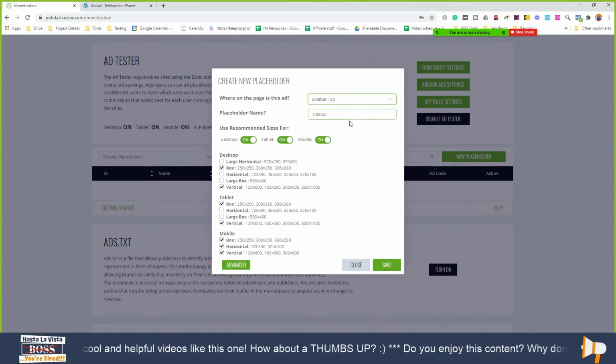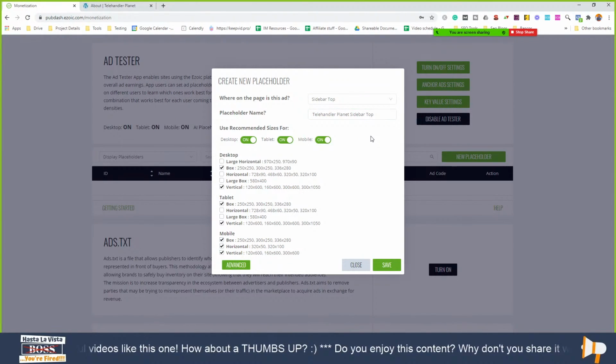And then you can name it whatever you want. Some publishers I know, if they have a ton of sites, they'll name it by site, like this site sidebar top, or they'll just do sidebar top and the page template, like homepage sidebar top. Perfect. And then you can select what device you want it to show on.